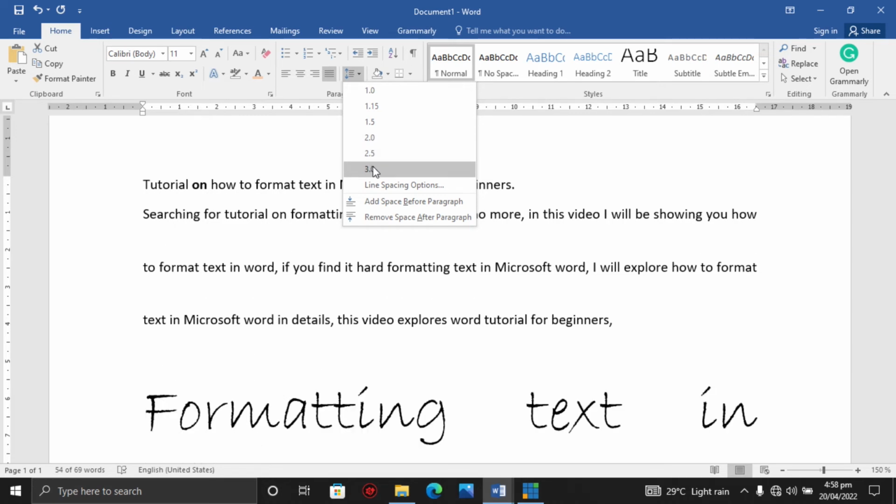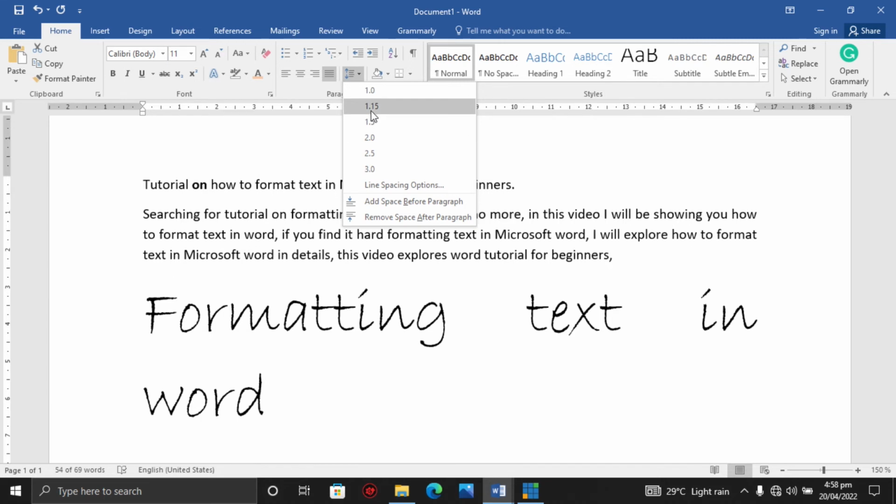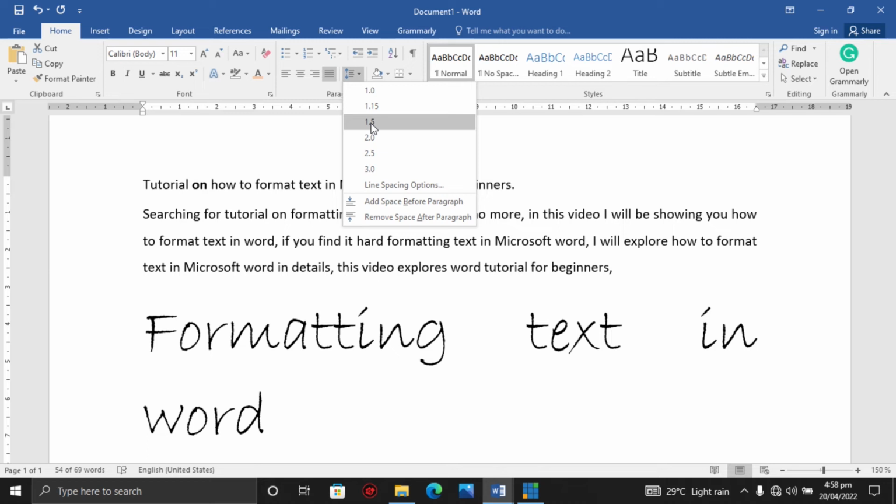Now what happens is that the more I increase the line, the more spaces you have between the blocks of text. So at the moderate part, if I want to increase my line spacing, I could leave it at 1.5 or 1.15, which is moderate for me. So I can just leave it at 1.5, which is okay.